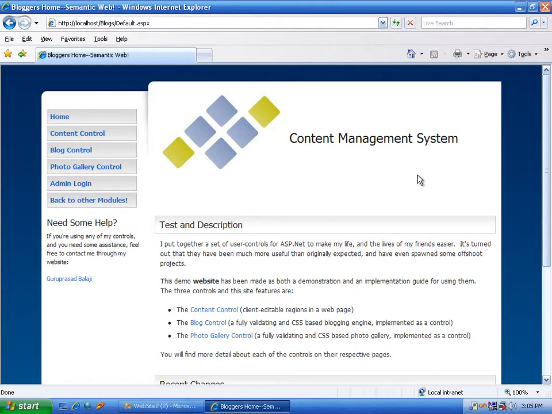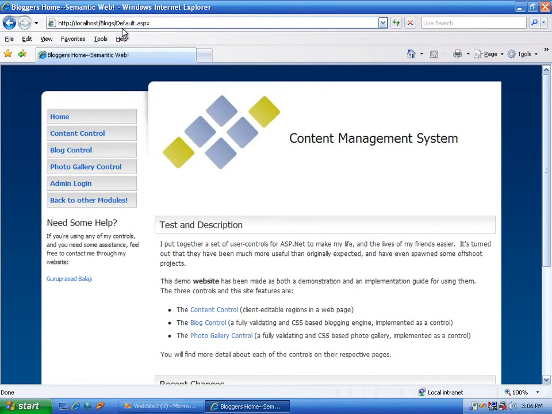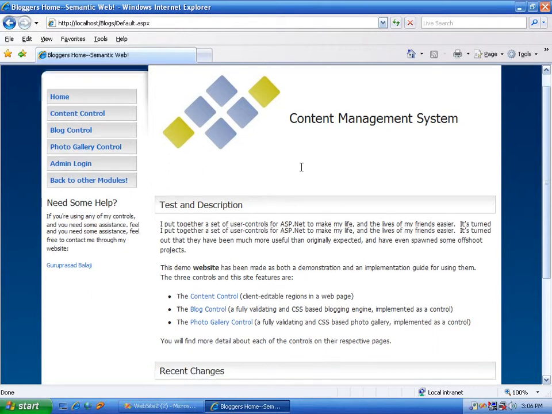Here, management simplified. That is, I've added a blog module and a content management module. It's nothing but a portal module added to it. This is the first page, the home page called default.aspx of our application.